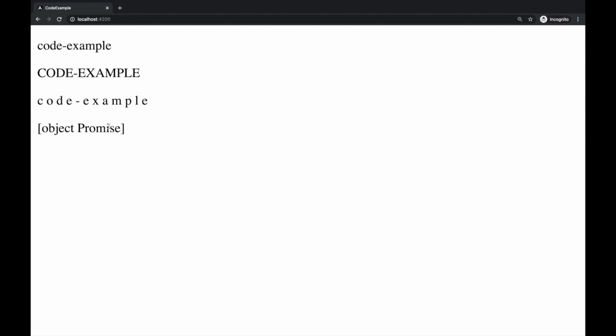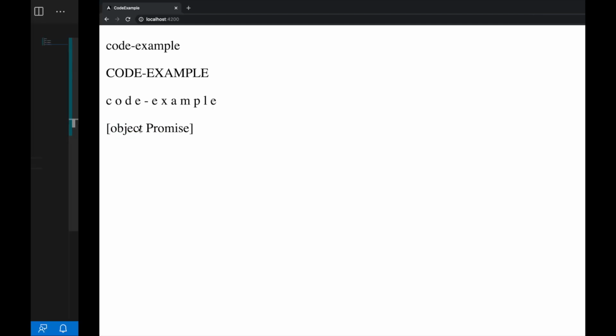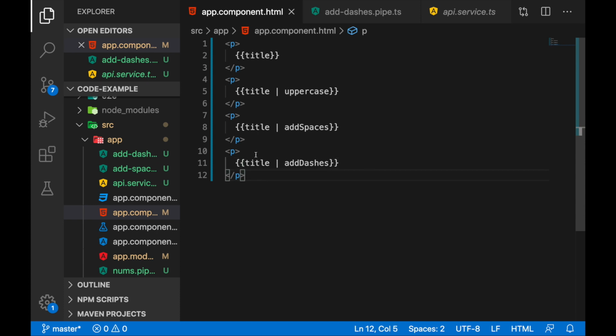It looks like there's something going on. So we received object Promise. What is this? Well, let's examine closely what really happens when we are using the pipes.